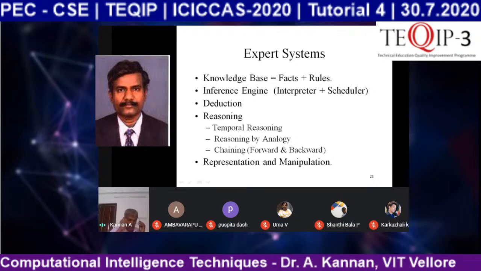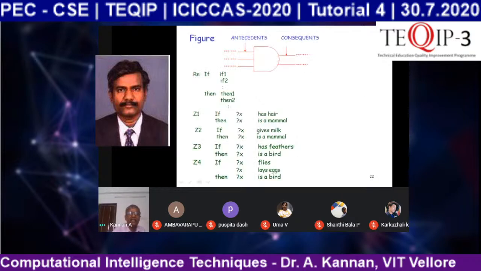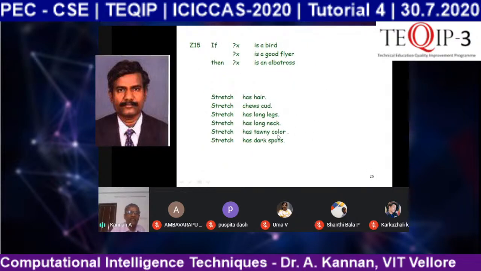In an expert system also, knowledge representation and manipulation is important. I am showing a small expert system. You see the first rule, it is for classifying animals. The first rule is: if X has hair, then X is a mammal. If X gives milk, then X is a mammal. Like that, first rule only: X has hair, it is a mammal. Now we have a fact: Stretch has hair.